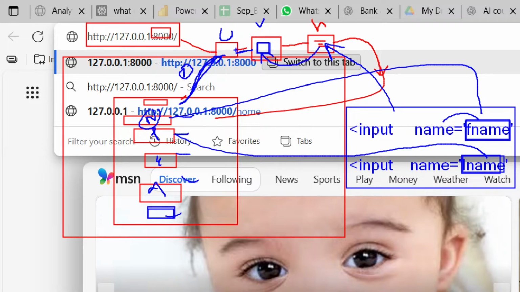Means from the URLs file, the request is coming, which request? Post request. And from the HTML file, data is coming to the views file. Two things here, guys. Remember. What's the first one? From the URLs file, the request is coming to views. And from the HTML file, data is coming to views. So two things will happen here. All of you let me know. Everybody, is this clear now?